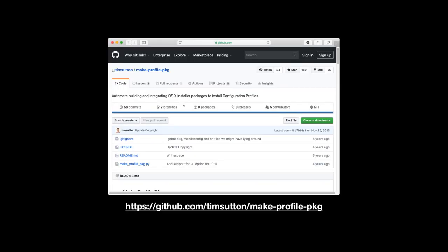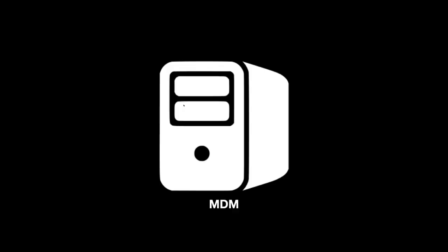And if you want a tool that can create installer packages to install profiles, Tim Sutton's Make Profile package does this, and it uses the installation logic I was describing a few minutes ago. Now, one thing that is noteworthy is that Apple has said that the ability to install profiles using the profiles command line tool is going to be going away. It is deprecated.